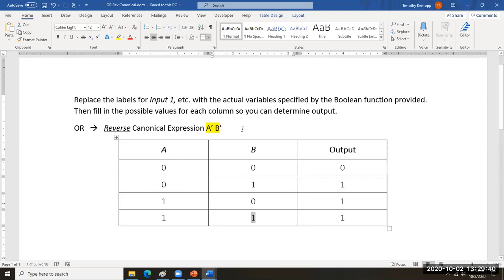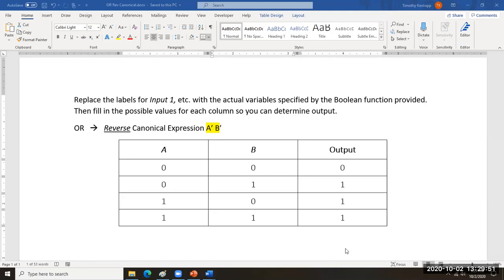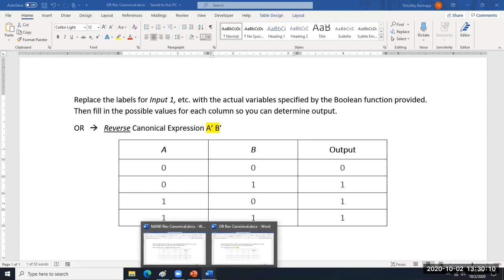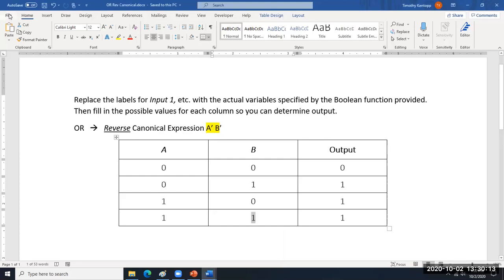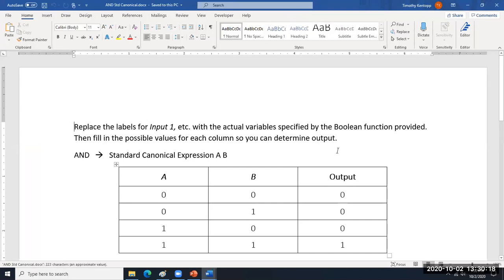Any questions so far about AND, NAND, and OR? Any questions? I have a question. Does the NAND behave like an AND? Okay, so your question was, and I just want to make sure I understand the question, does the AND behave like a NAND, and does NAND behave like an AND?